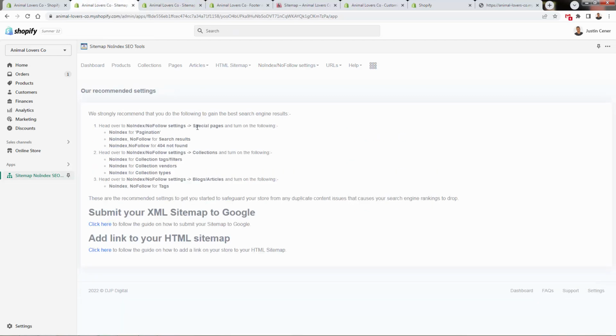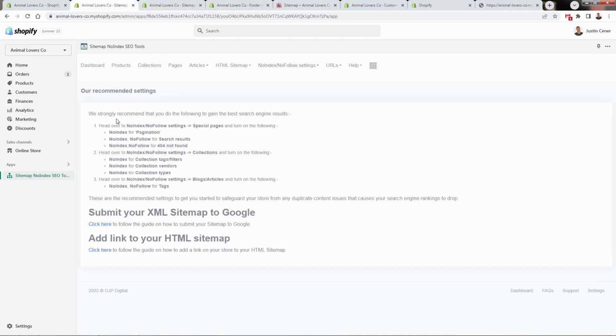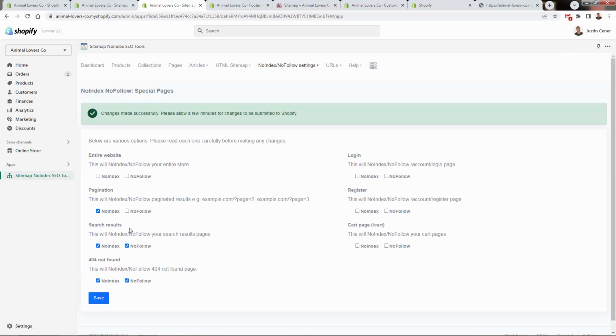So we're going to come under the special pages. We're going to look for the pagination section. We're going to do noindex for the pagination. We're coming over here, we're going to do noindex, nofollow for search results and for 404 not found. So these two, and we're going to save. Okay, again, without getting too technical, basically, the search engines are not going to find these pages. Why? Because these are best practices for SEO, okay?